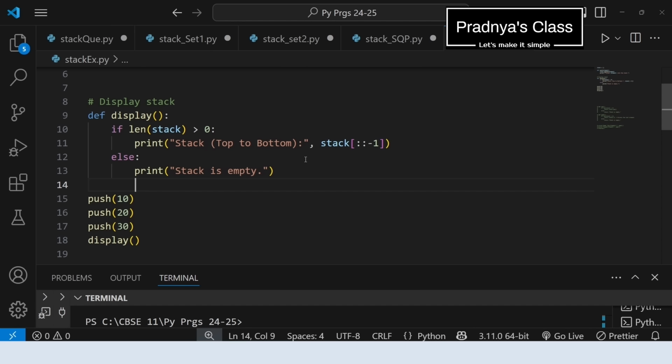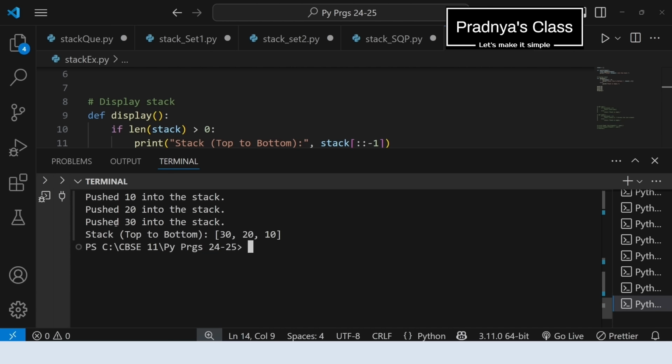Alright, then here is the code to display. We are pushing 3 elements and displaying the stack. Let's execute and check the output. You can notice we are printing the elements from top to bottom. So 30 got printed first, then 20 and then 10. Hope you are getting the point.